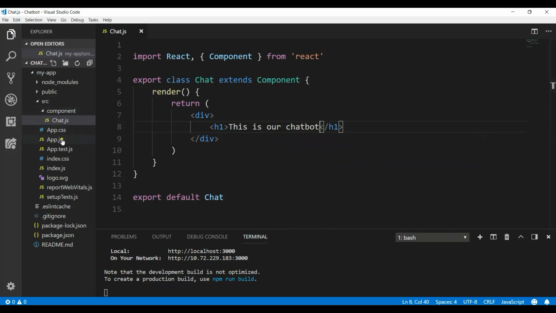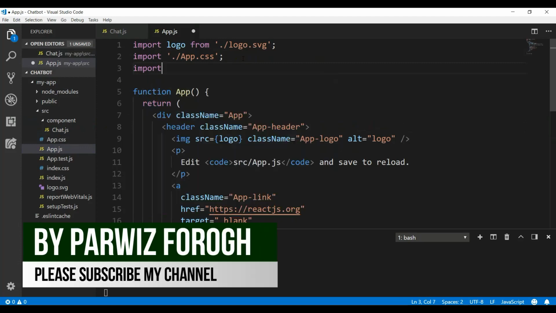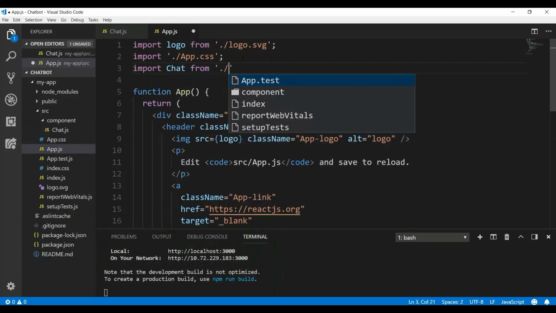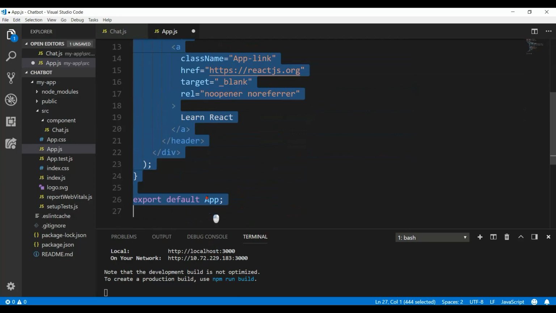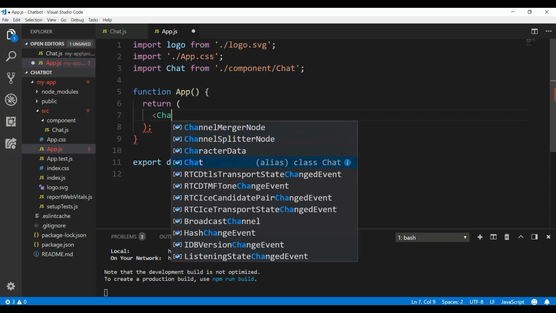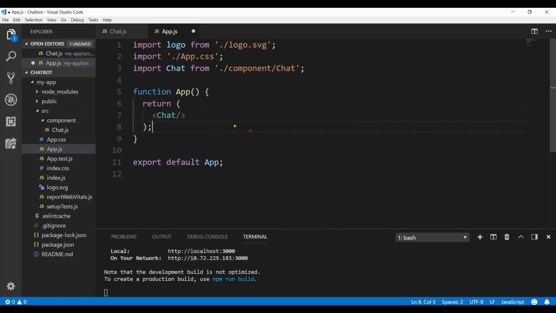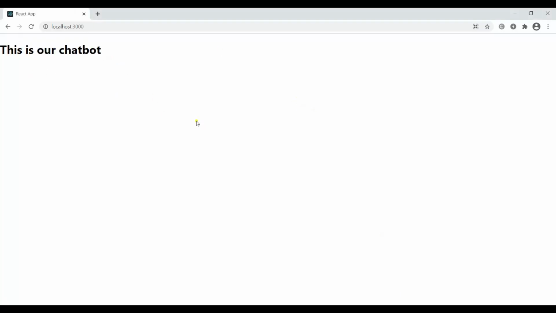Now we can add this in our App.js file. In here, first we need to import that. So I can say import Chat from components/Chat, and we are going to remove these codes from here because we don't need that. And now in here I can say div, or I can just say Chat. Okay, so now if I refresh my page, you can see this is our chatbot.